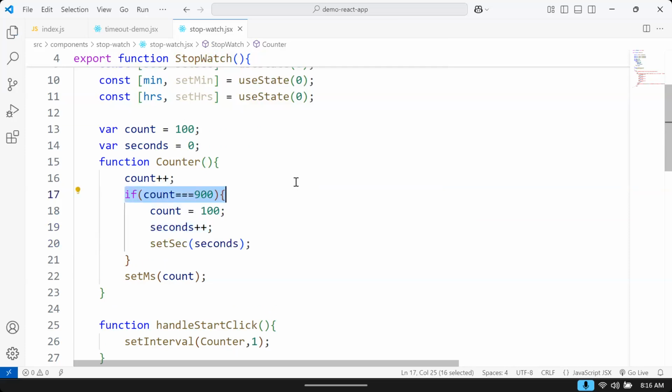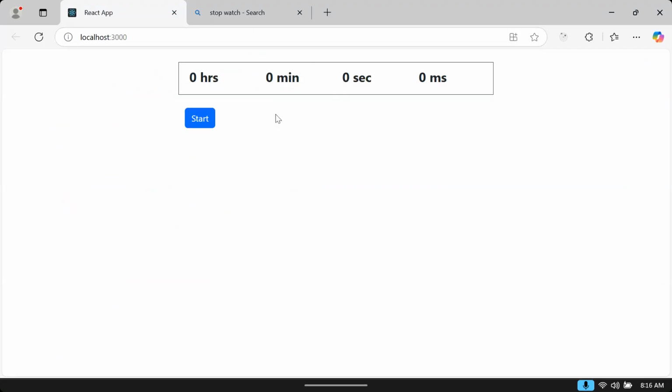Understood? So what should happen? Seconds number we are showing here. So when it goes 900, then it should increment to 1. Again, when it reaches 900, it should be 2. It should be 3. It should increment. When a seconds number will reach to 59, 60, when it reaches 60, then minute number should increment. Am I right? You need to implement this.